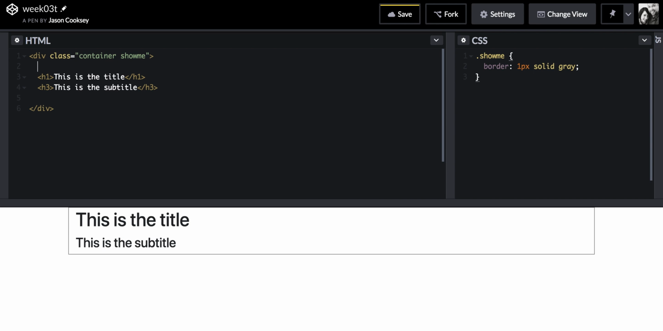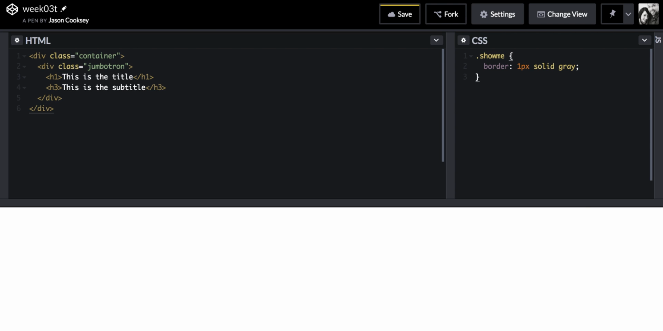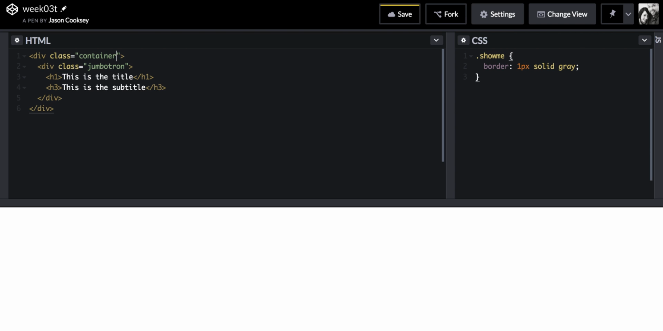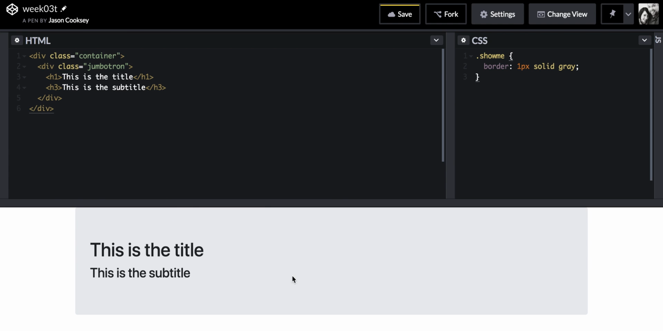Now what we can do is we can add this thing called the jumbotron. And the jumbotron is another class that we add to a div. So here I'm listing my divs. So class equals jumbotron. And I'm going to get rid of show me. Okay. And so that's the jumbotron. The jumbotron is that gray background thing if it ever shows up. Cool.